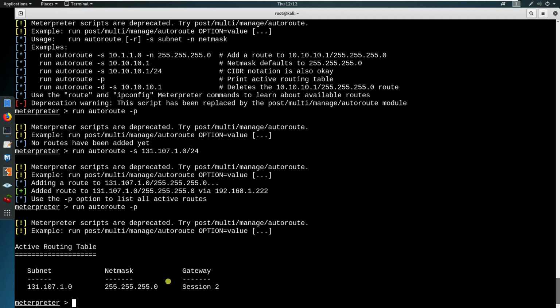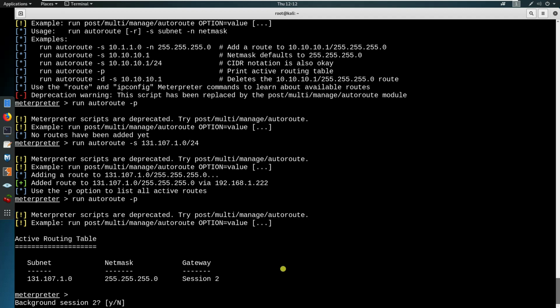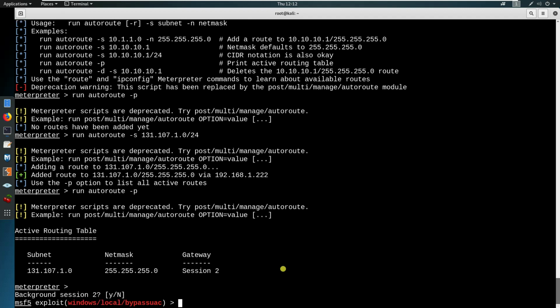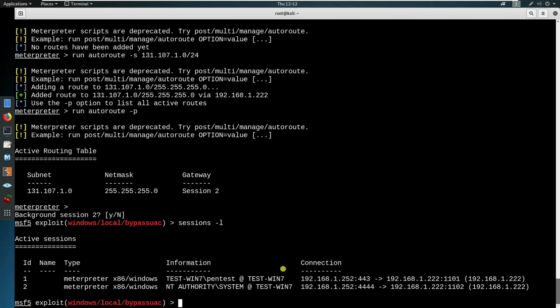So now what we can do is press Control Z and put it into a background session. As a background session, just type sessions -l to see all of the sessions. So we got 2 sessions. One is with the pentest user, which is a normal user, and one with the NT AUTHORITY, right?